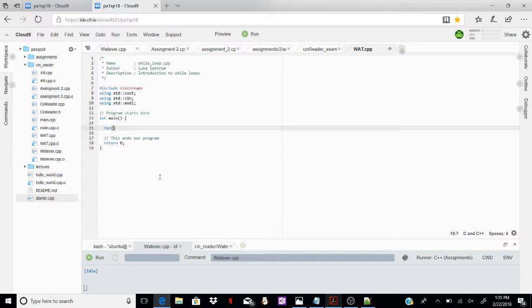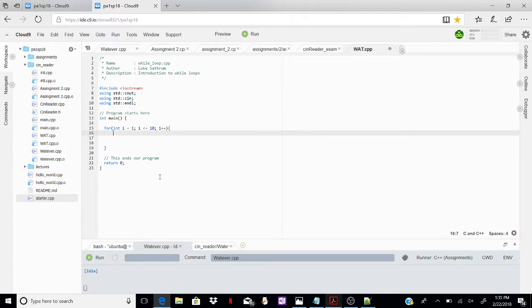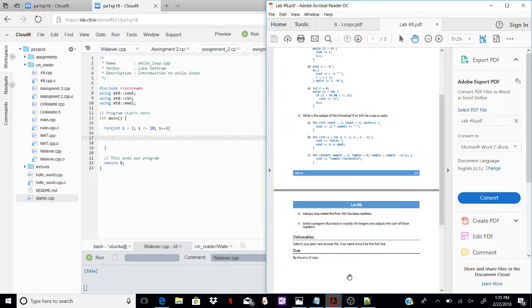For int i equals 1 semicolon. That'll make one. Okay, I keep getting errors. I'm sitting right here doing help it.